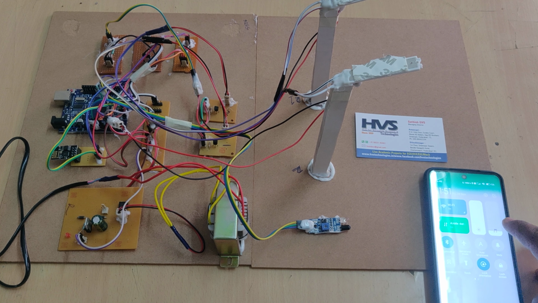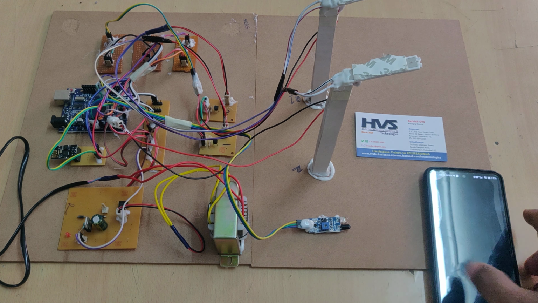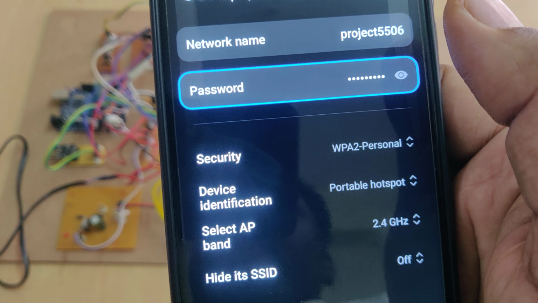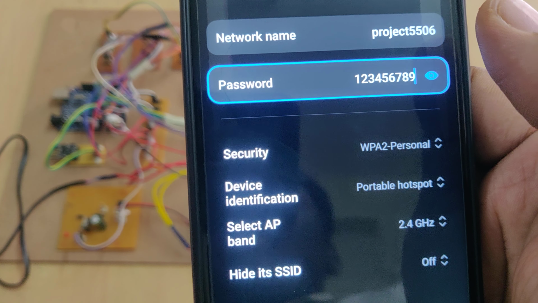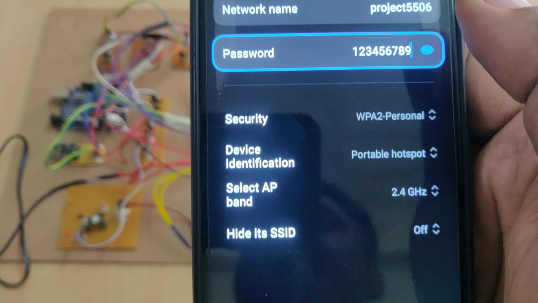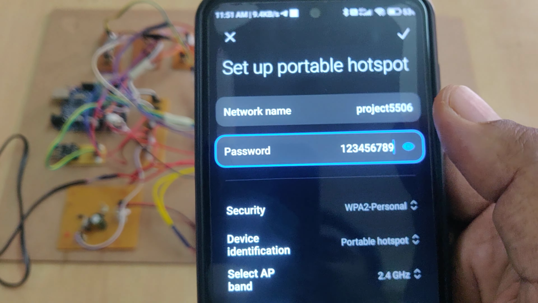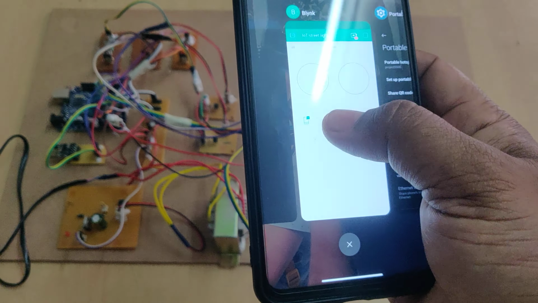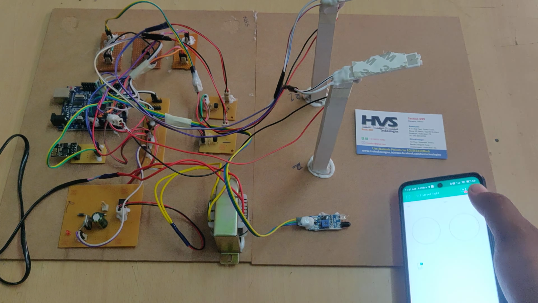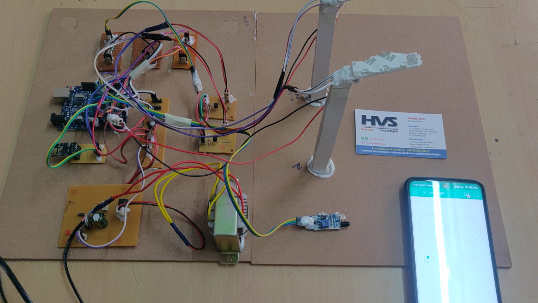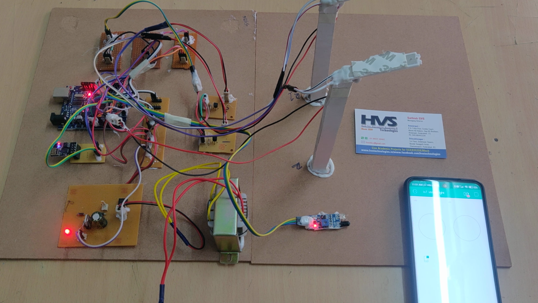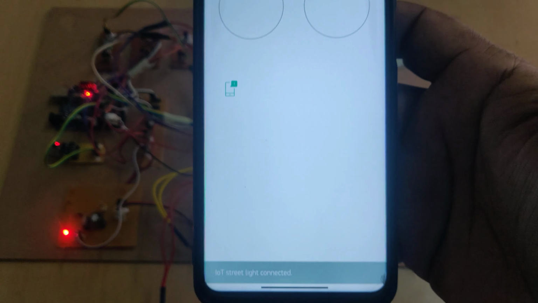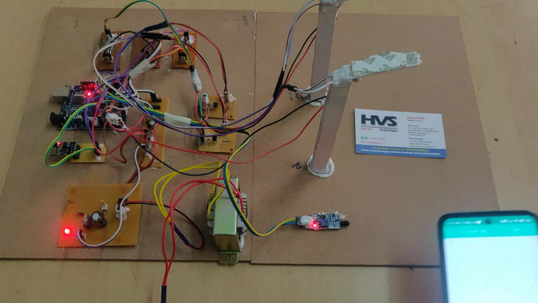Before switching on the kit, we need to enable the hotspot on your phone. For that, go to the hotspot settings of your phone and change the hotspot name to project5506 without any space and without any capital letter, and the password should be 129, and select the band as 2.4 gigahertz. After turning on the data and the hotspot, log into the Blynk application. The device is offline now. Once you switch on the kit, the device will come online and will keep on sending the data. Right, so the device is connected. Now it is online.